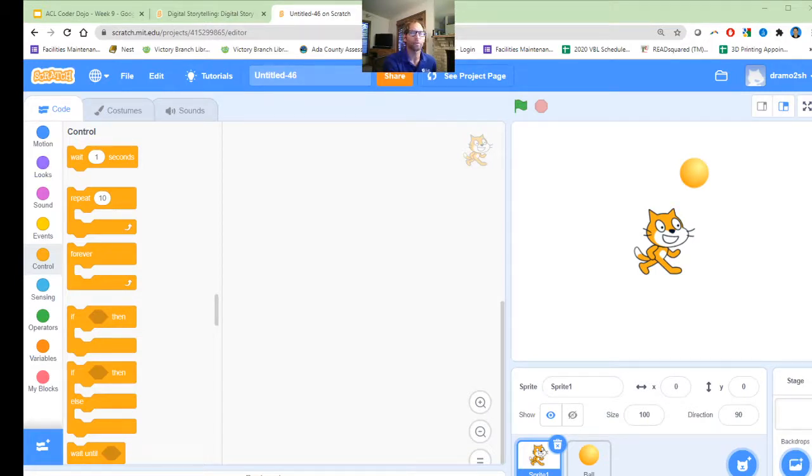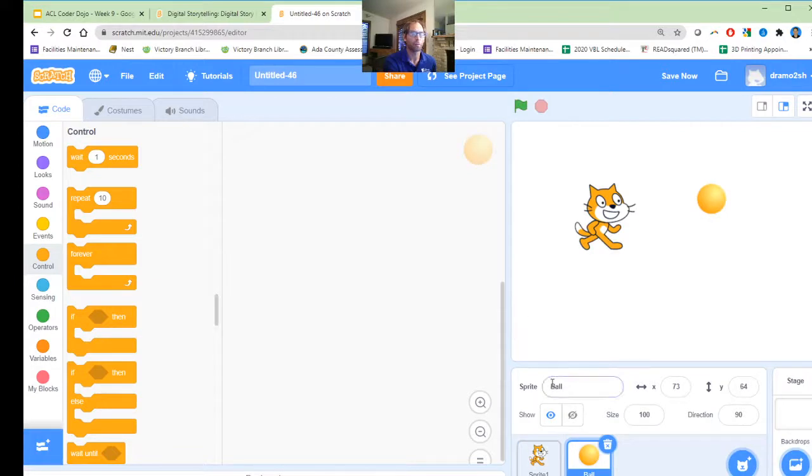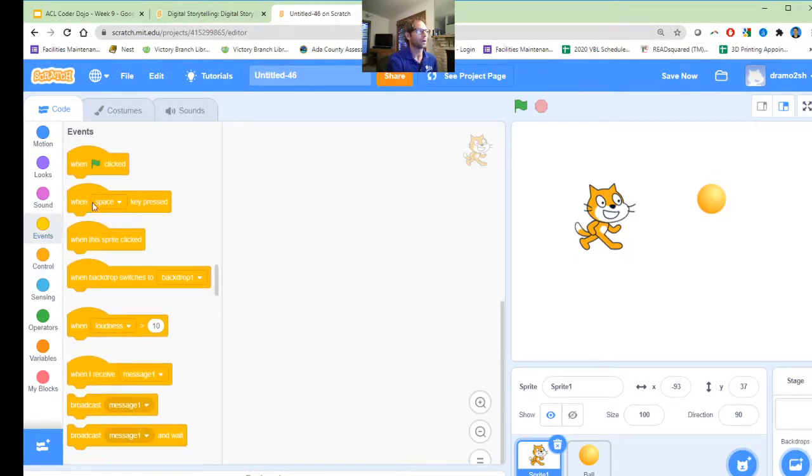So if you want to follow along here, we have Scratchy, and then we also have another sprite here, this ball. And if you'll notice that the sprites are each showing down here below, and you want to make sure that whichever sprite you're writing code for, you want to have that one highlighted. Okay, so right now we want to highlight the Scratchy sprite here, so the code will go to him or her.